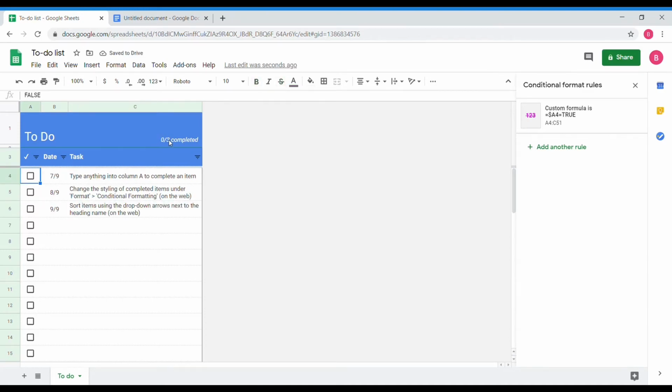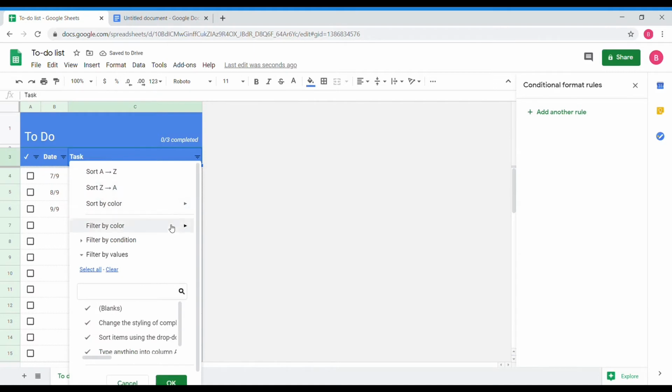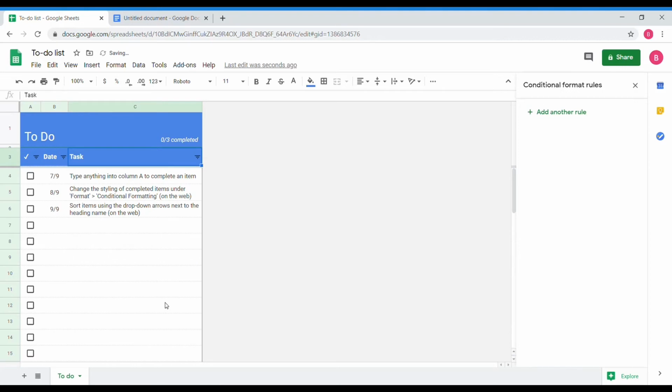Up here it has the 0 out of 3 completed, but when I click one, it changed that, and that's just a super easy, quick way to see how much you have left to do. You can also sort through your tasks as well. So I would recommend using this tool to keep track of your assignments for each class.